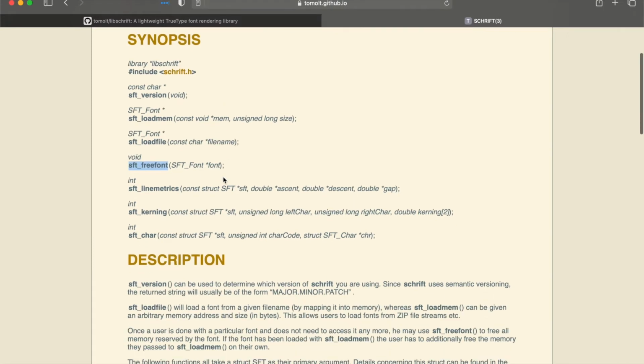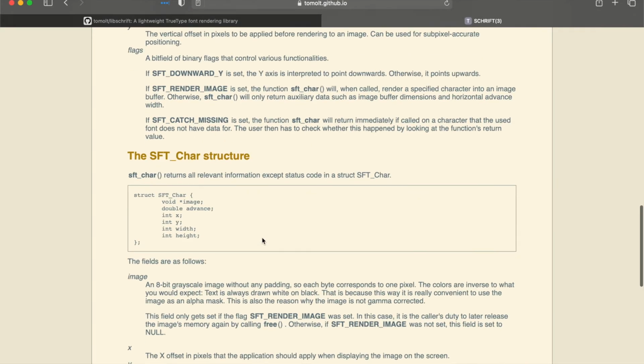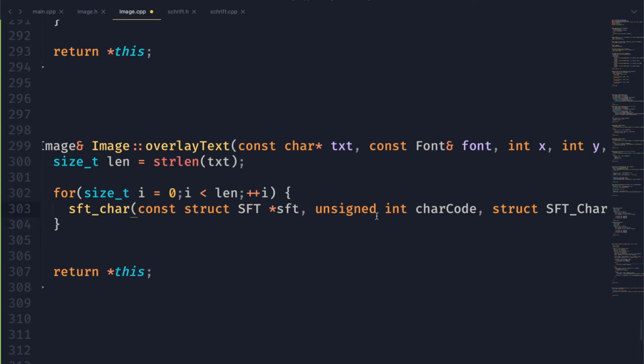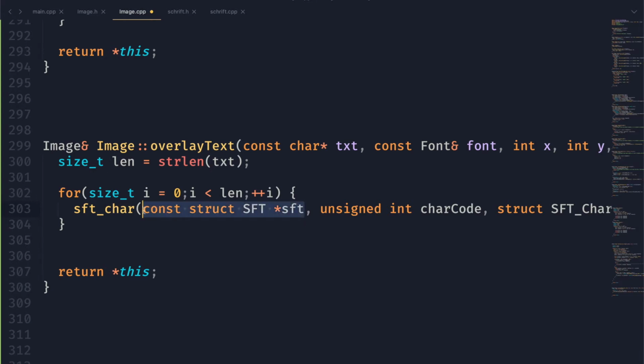So to do that, we want to use the SFT char function. And if we look, it's going to give us this SFT character structure. So let's go ahead and start pasting this in and filling this out. This we're just going to pass in our font.sft, and of course we want a pointer to that.